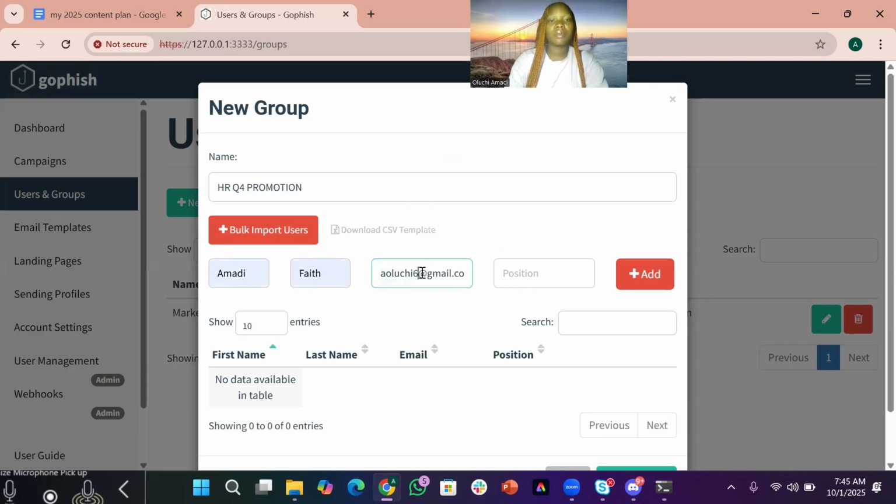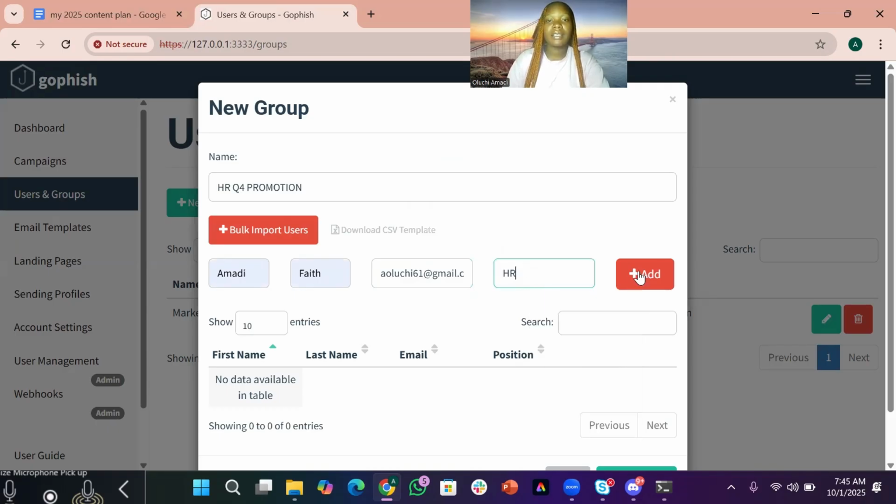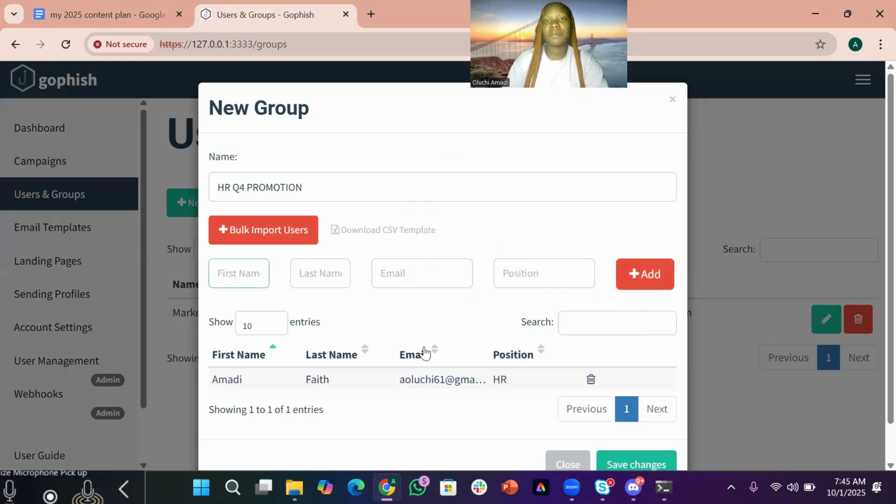Let me use this one. And this is the email. You add the person's position. Let me add HR. Then you add the person. So this HR now is in this group. So there are different groups.